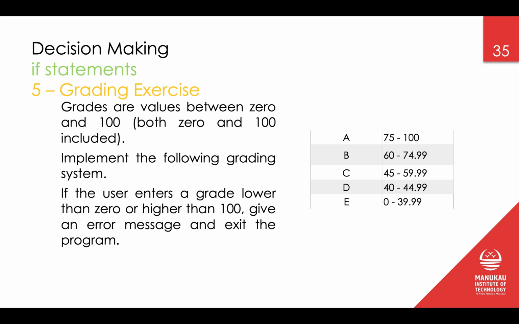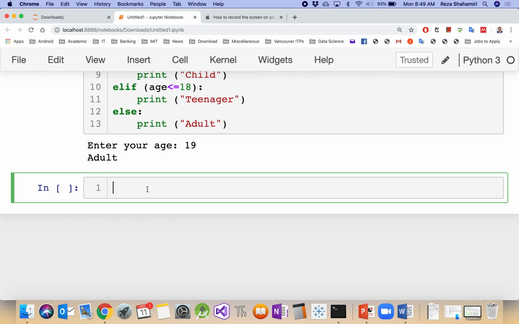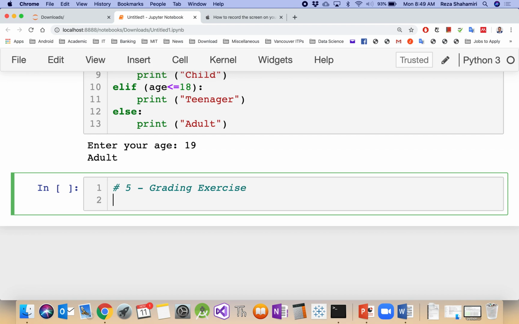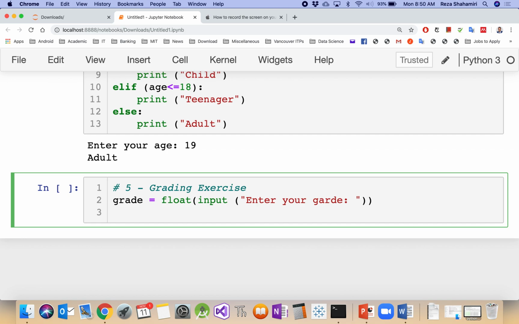So this is the grading exercise. What is our input? And what's the data type of a grade? It's float. So we have grade. We need to use typecasting, float, when we read input, enter your grade.